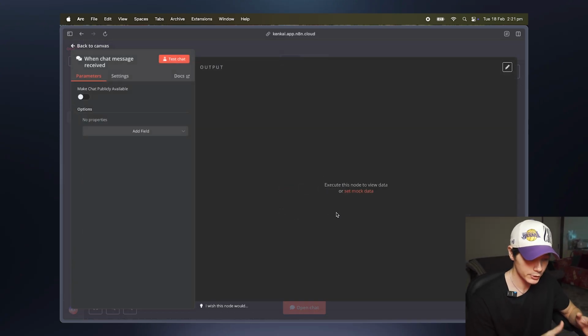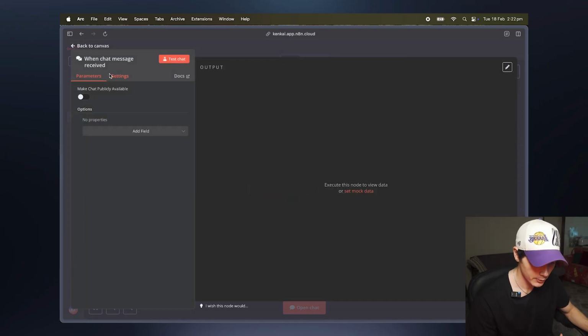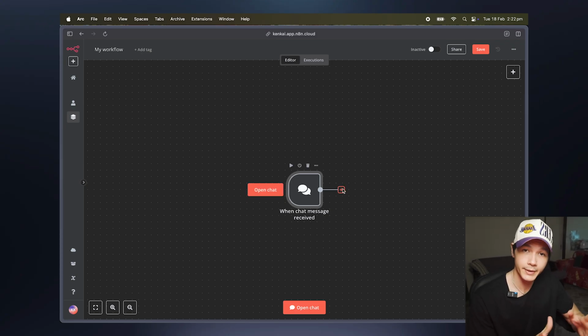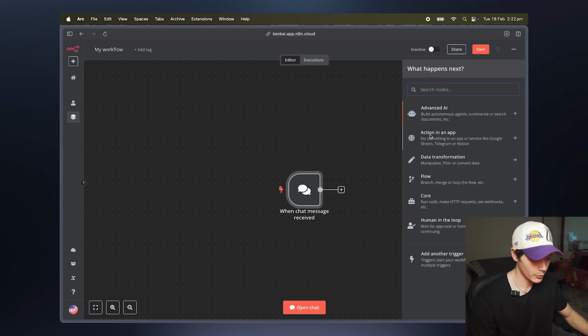And this allows us to chat directly within n8n to our agent. So you'll see all this open up here. You can just simply close this just by going back. And then we have a little plus sign here. And this allows us to connect something else to this chat input. Okay, so we're going to click on this and now we can see more options.